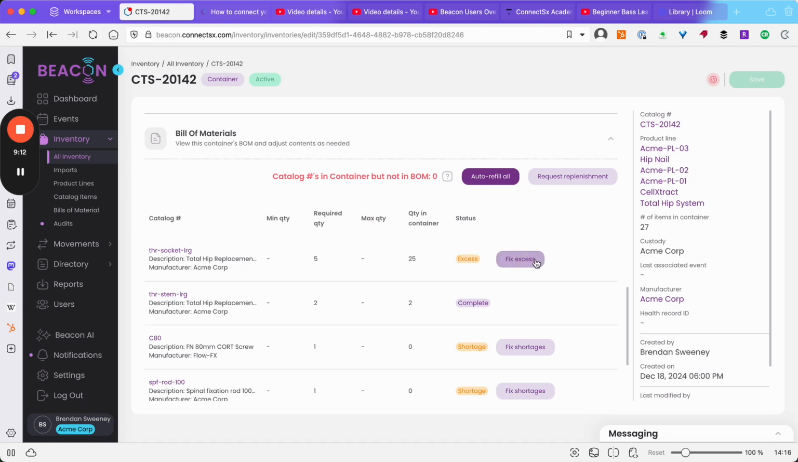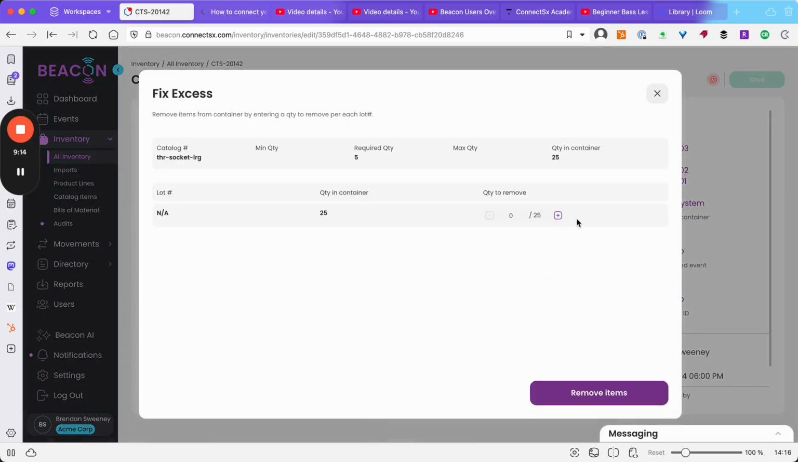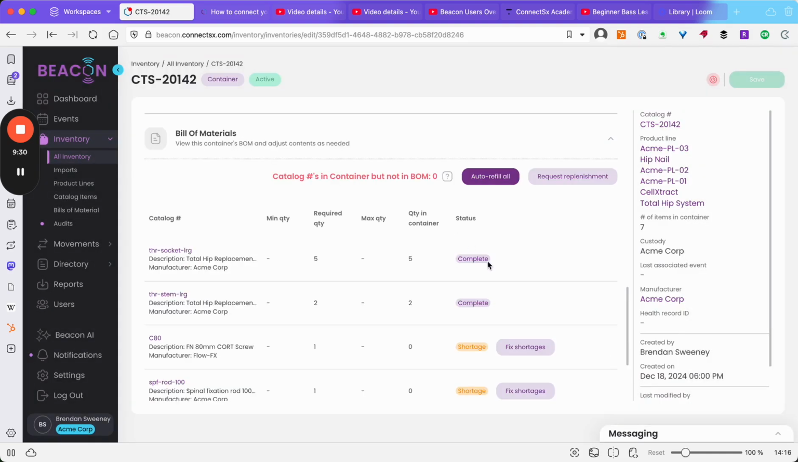If we have an excess, we can fix the excess by removing that inventory. So the system's allowing us to designate how much we're going to remove, which we need to select 20, so that we'll have 50, or we need to select 20, so that we'll have 5 left. And I'll click Remove Items, and we can see that that excess has been fixed.